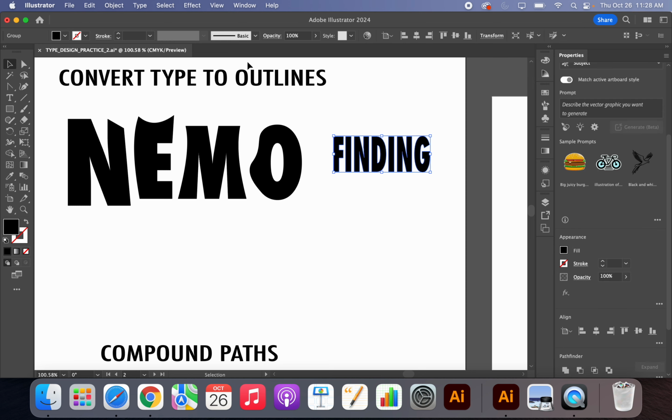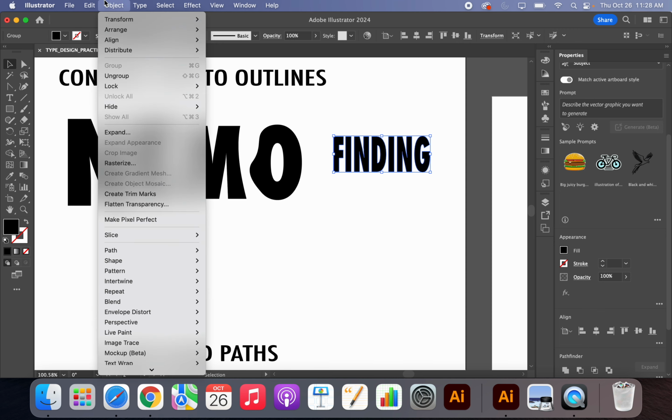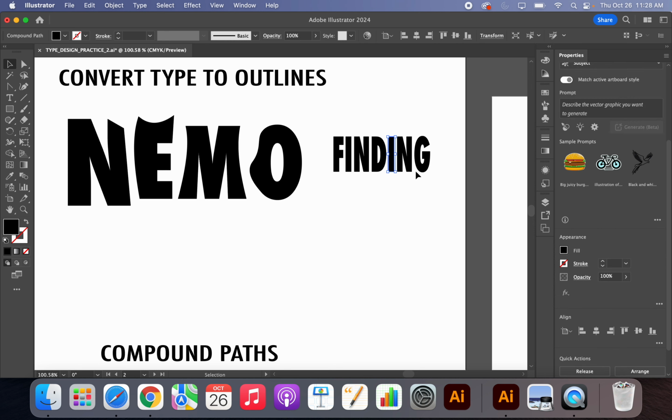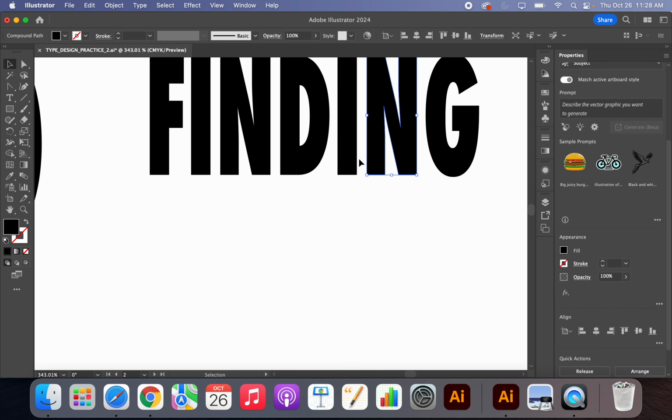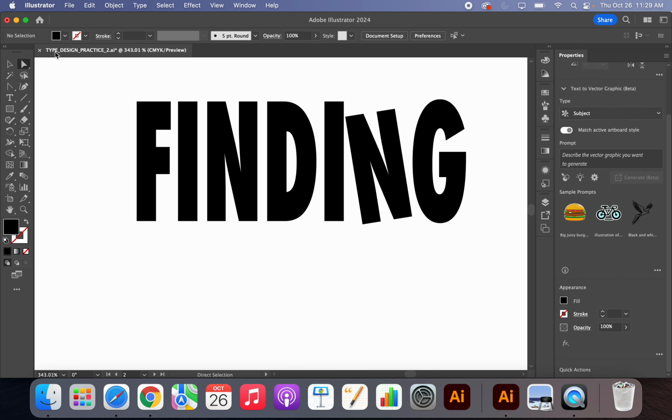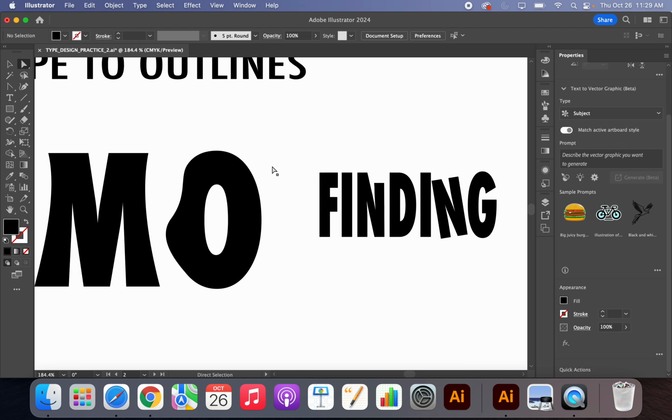If I want to individually change a character, I am going to ungroup them first, and now I can select individual letters and change different parts of the letters, either by just rearranging them, making them larger, or rotating them. I can also use the direct select tool and choose individual points and change those as well. Okay, so this is converting text to outlines.